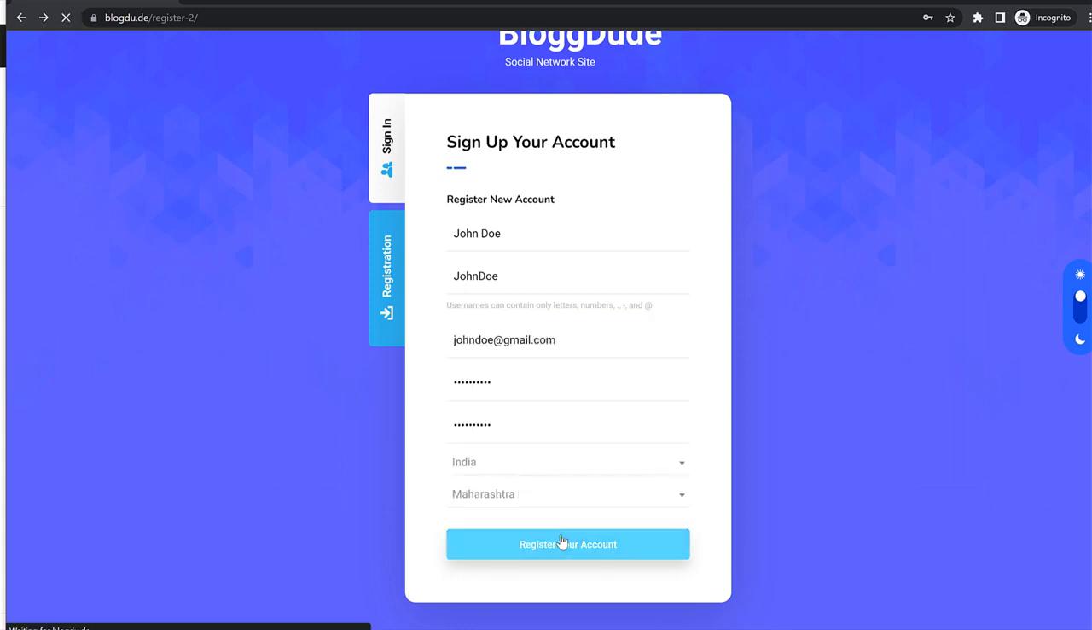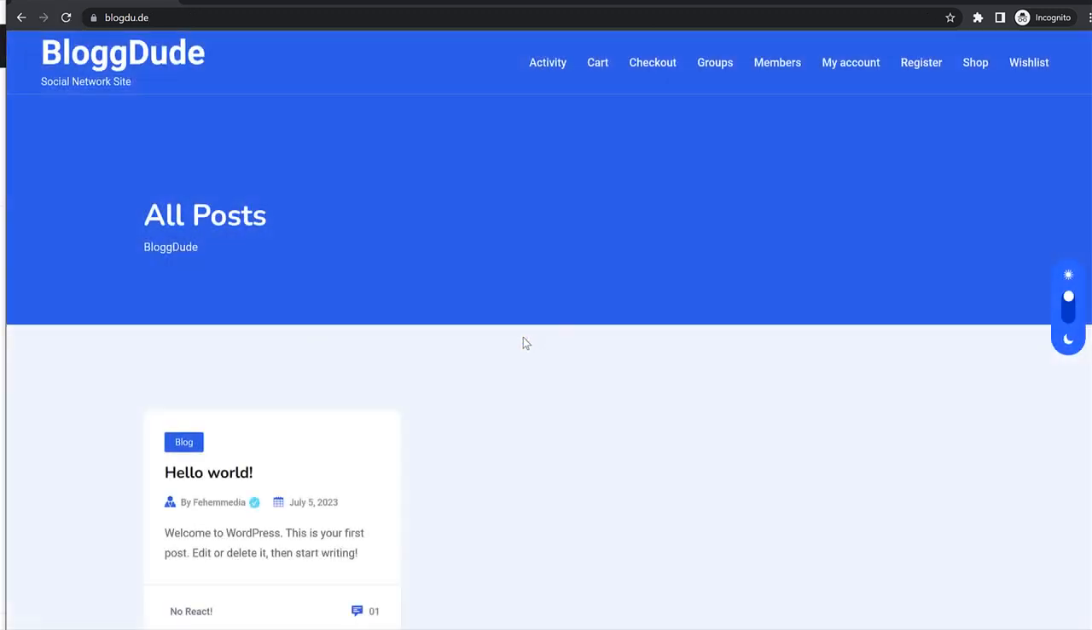Now click on register your account. So this will create an account for you. And once your account is created, you're basically logged in now, but we don't see any options at top because we have not yet created a menu.